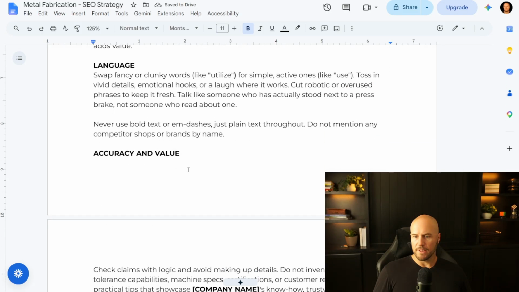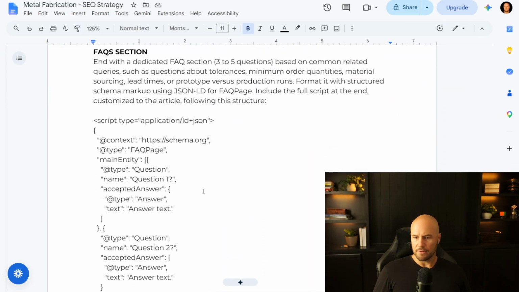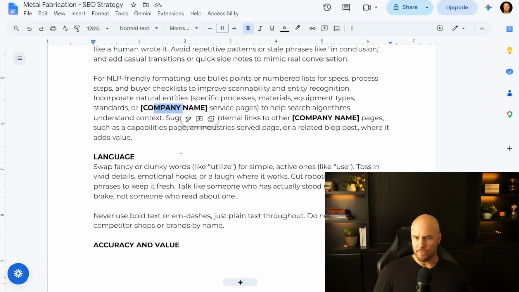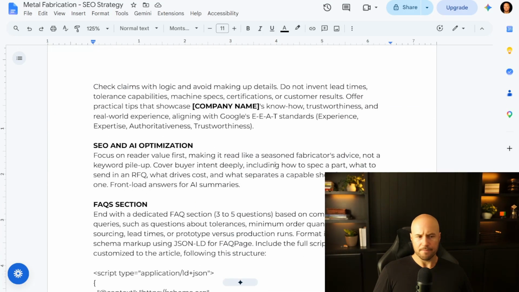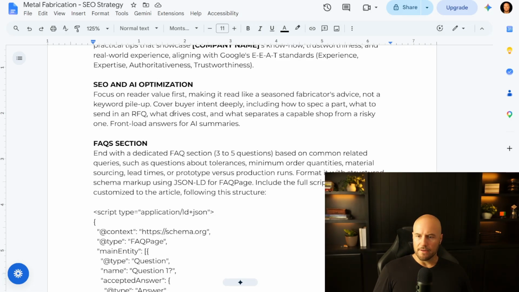Company name, I added at the bottom here to just use a fake company name. I'll go through the rest of this prompt here. So language, we do not want fancy or clunky words. We want to make it very easy for people to understand. We want it to be accurate, so logic, and avoid making up details. And then we also want to focus on reader value first, making it read like a seasoned fabricator's advice, not just a keyword pile up or a bunch of AI content.